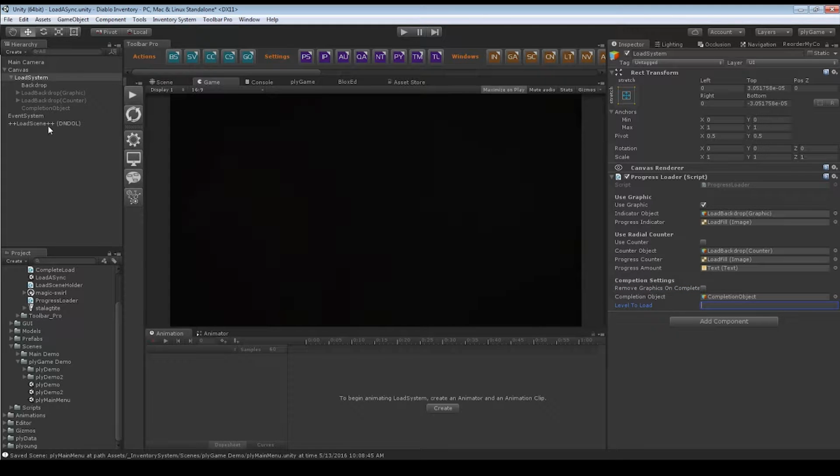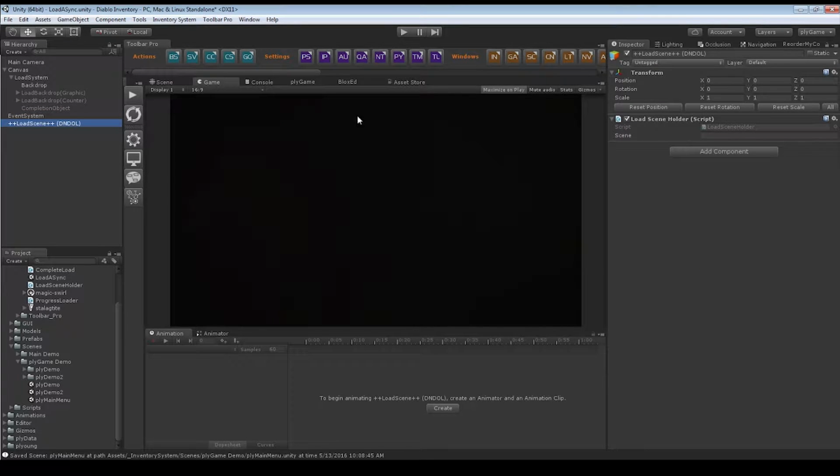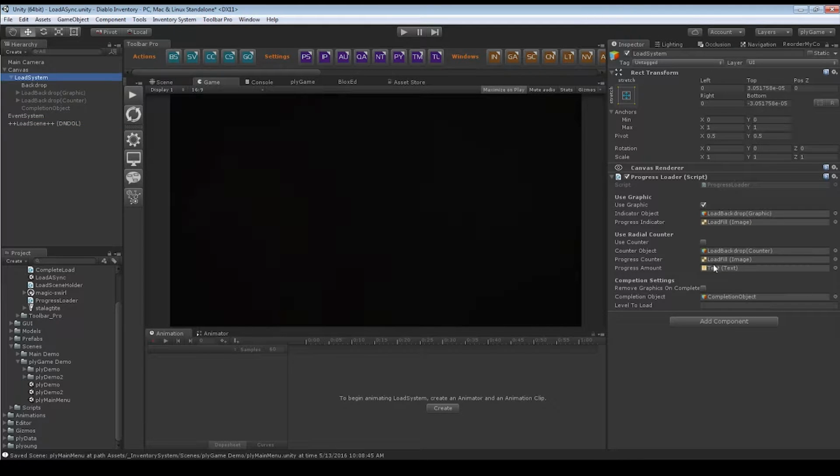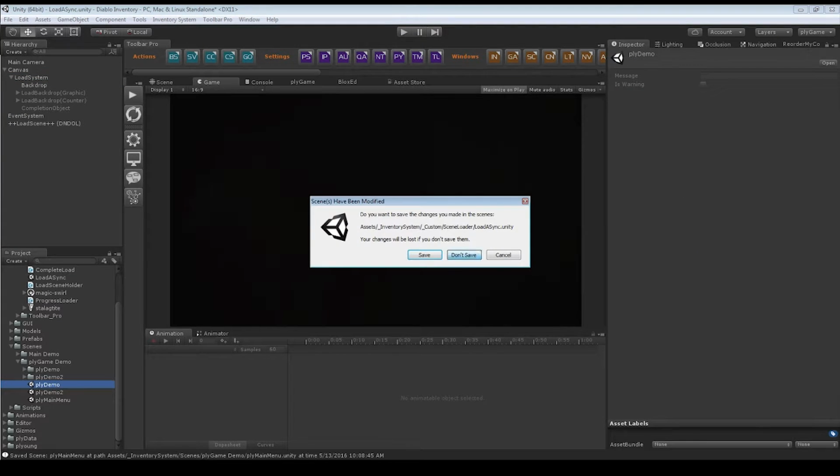But the load to load, we'll just look at this script and it gets the string from it. That's all that does, just so we could have a reference on here. Probably not the most efficient way to do it, but hey, it's easier for my eyeballs when I'm working on it. So that's the load asynchronous script. If you have any questions, let me know. Back to the Ply demo.